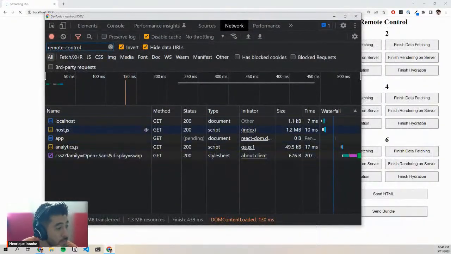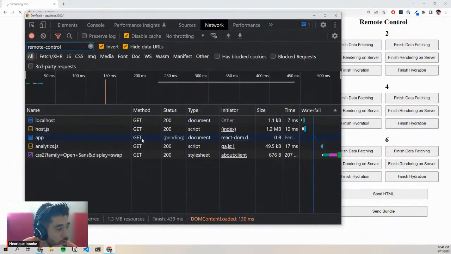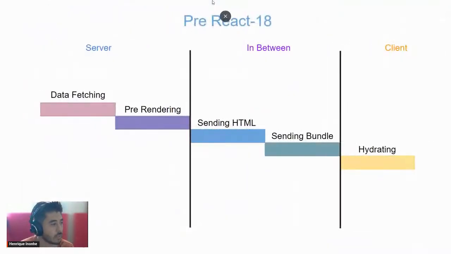And notice that it is pending. It did not finish yet. Well, why? Because to send the HTML here, first, let's go back to the slides. I think it's going to help us. Before we actually send the HTML, we have to do the data fetching, we have to pre-render, and only after that can we send the HTML.